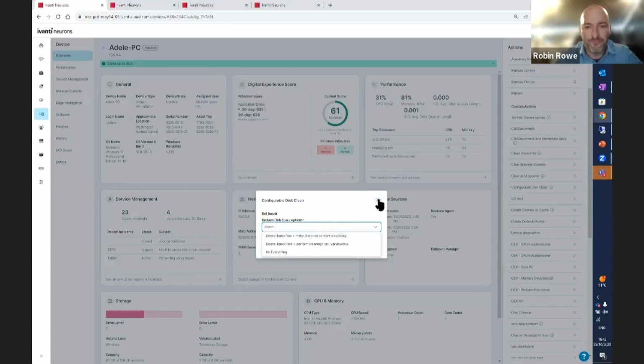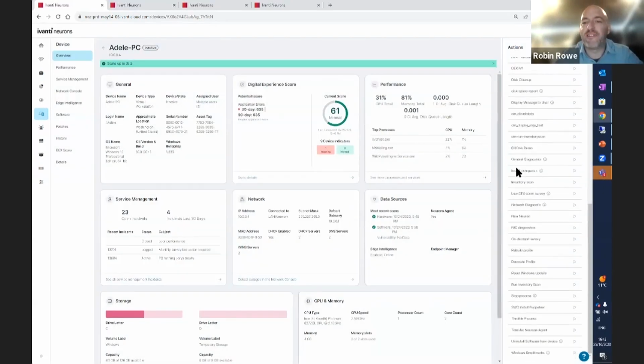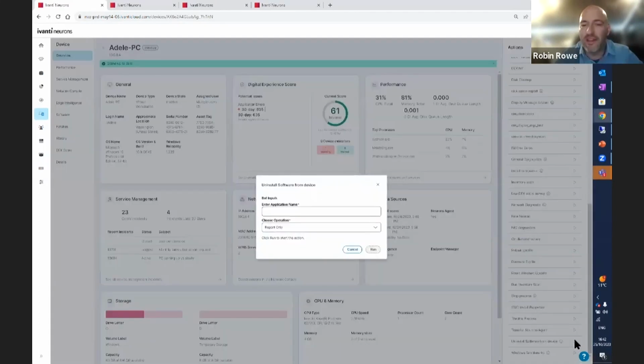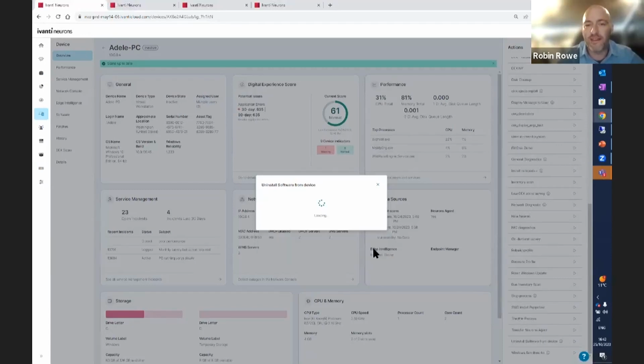So that's one example. Now, we spoke a lot about the ability to uninstall software. So that is another example here. So I've got a bot here that is going to remove software from the device. In this one, I might do something like Notepad++. I'm just going to type Notepad. I can choose, do I want to report only or do I want to uninstall it? And I can go and click run.